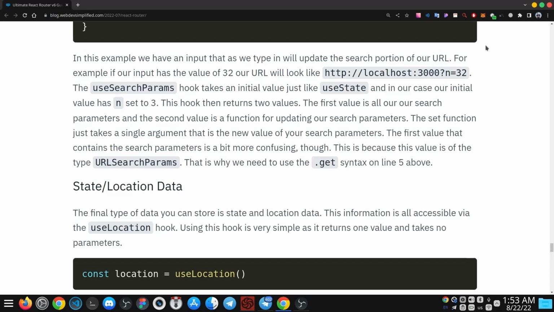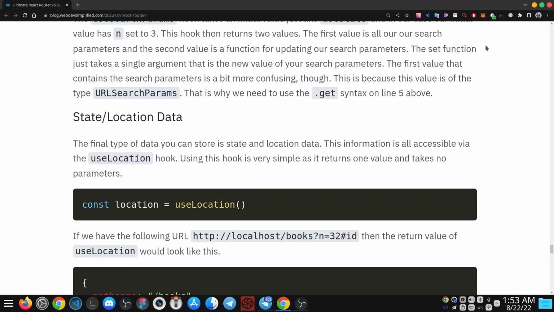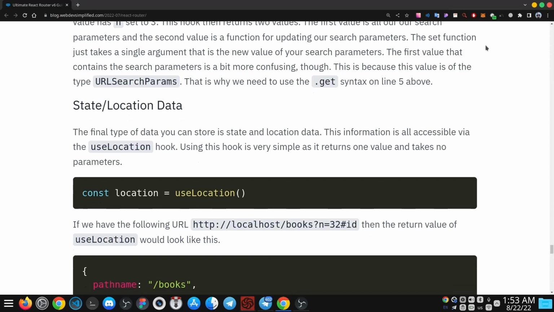The first value has all our search parameters, and the second value is a function for updating our search parameters. The set function just takes a single argument that is the new value of your search parameters. The first value that contains the search parameters is a bit more confusing, though. This is because this value is of the type URLSearchParams. That is why we need to use .get syntax on line 5 above.